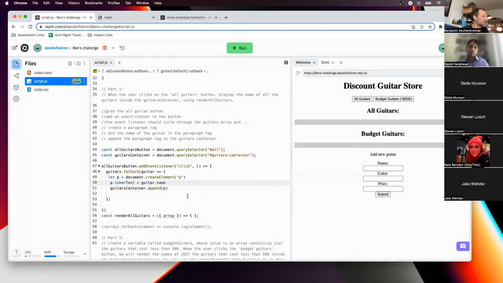Okay, so that looks like you came to a solution. Oh, wait a minute. Now I didn't do it quite the way it was intended to be done, right? I should have called renderAllGuitars, but I just kind of ignored that. You came to a working solution, but if you can think of a way to refactor your code to use renderAllGuitars, that'd be good.